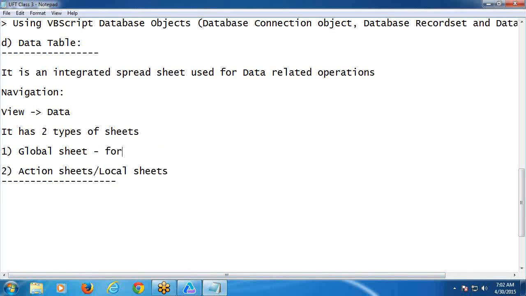See, the global sheet is for the entire test, and the action sheet is for specific actions.